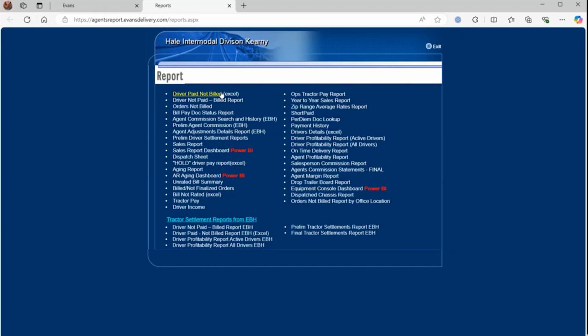One of the other really good reports is the billed not finalized orders, the billed not rated. This is going to show us things that we have hit bill customer pay driver on, but that they didn't rate for some reason or another.